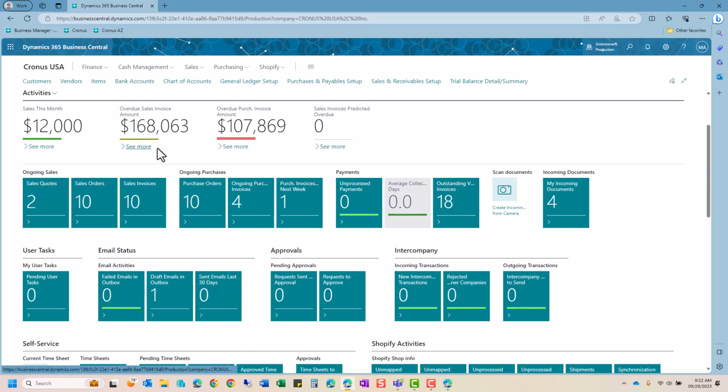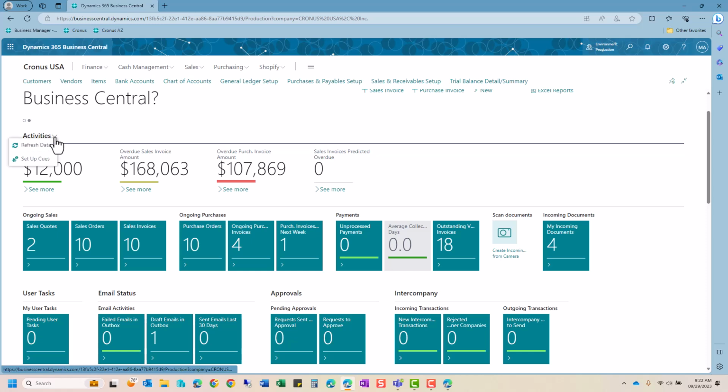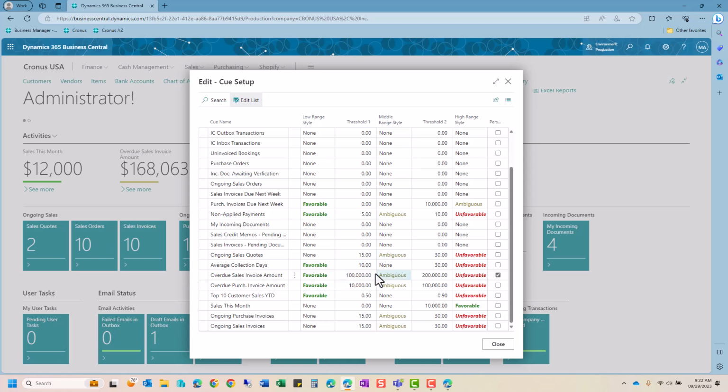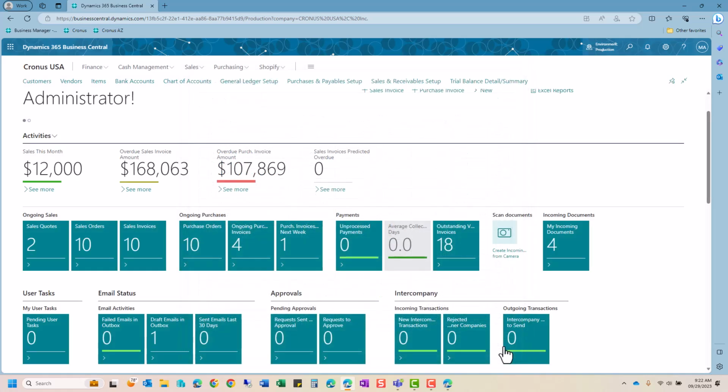As I come down, we also have what we call cues or tiles. So the cues are the ability to see the information that I want. I can also color code them. So I have a green, a yellow, and a red, and I set those myself. If I come in here under activities, set the cues, then I can come down here and I can color code it and put in my dollar amounts. So these can be set for me when I'm looking at that information.